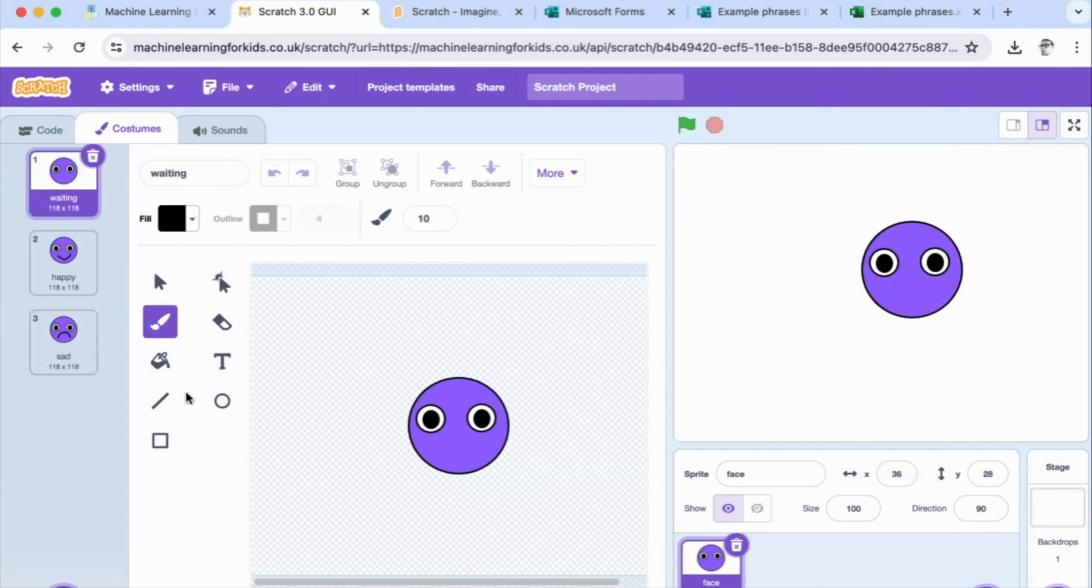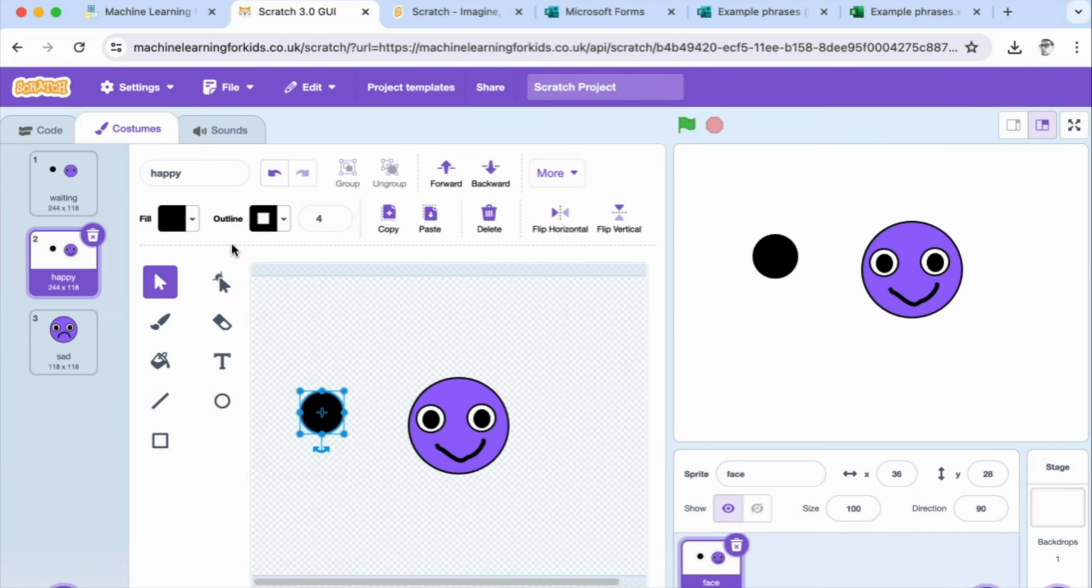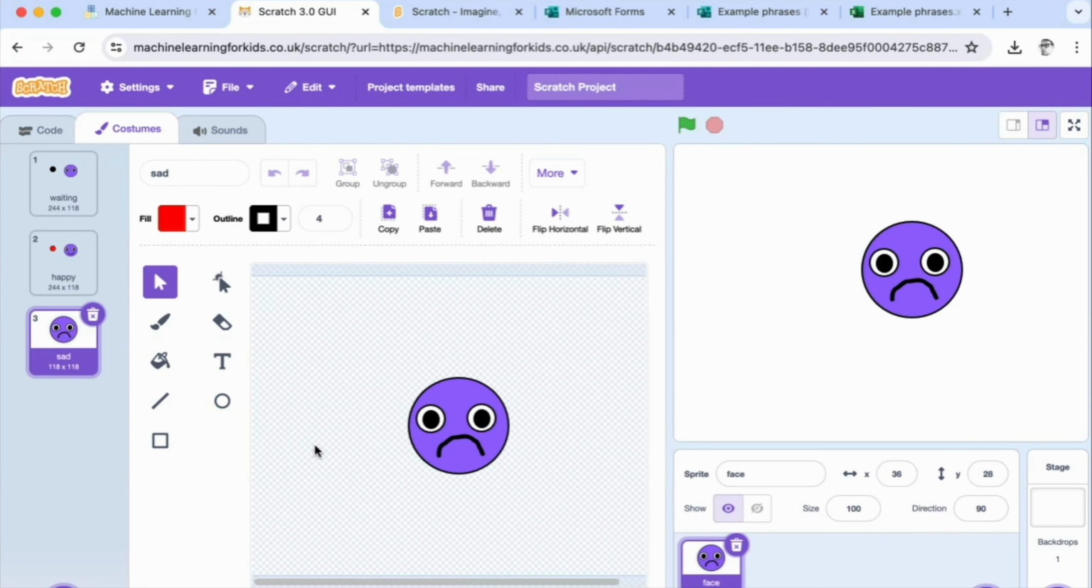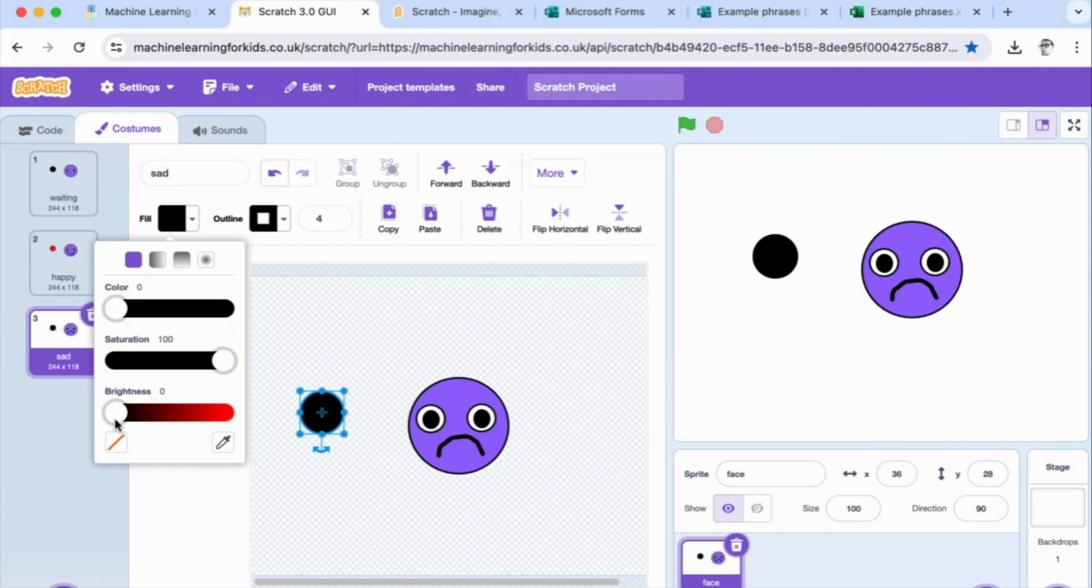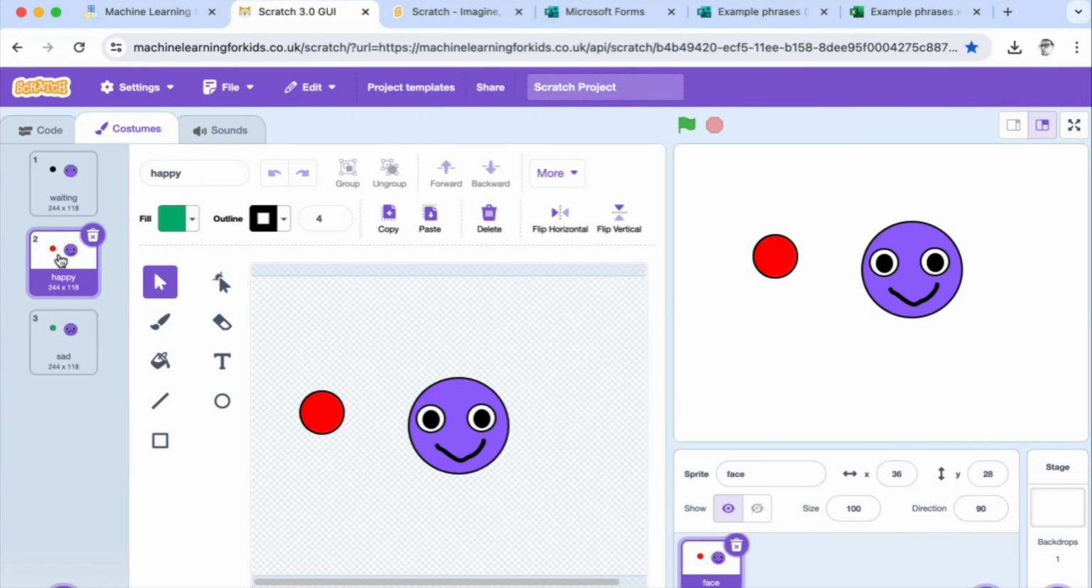Again, just to illustrate, you could have literally just drawn a circle, and then you could have made it a red one. Duplicate, excuse me, and make that a green one. You could just make it like traffic lights if you so wanted. So waiting could be a black circle, happy, sad could be green, or vice versa. But you get the idea.